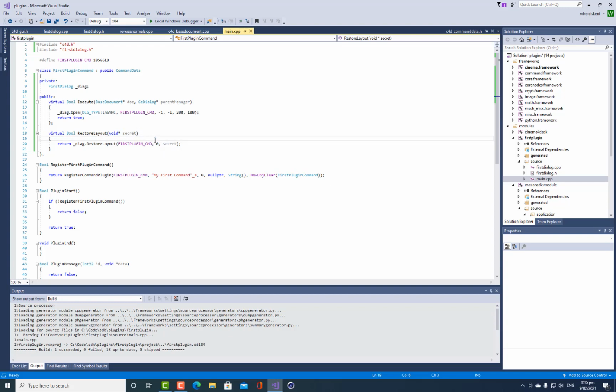You don't need to worry about the 0. The main thing here is that we're passing in that ID, so that when this command is run again, it knows it can call this restore layout method, and it will in turn call the dialog restore layout to tell it we're restoring this one, and it's associated with the same ID. Now, if you didn't get any of that, then that's okay. But this is the basics of it.